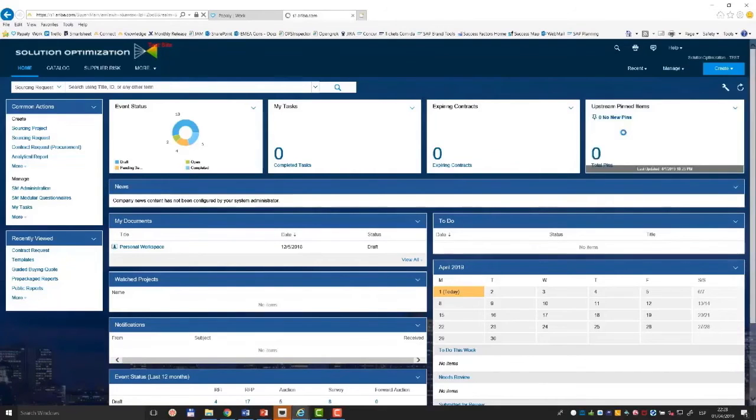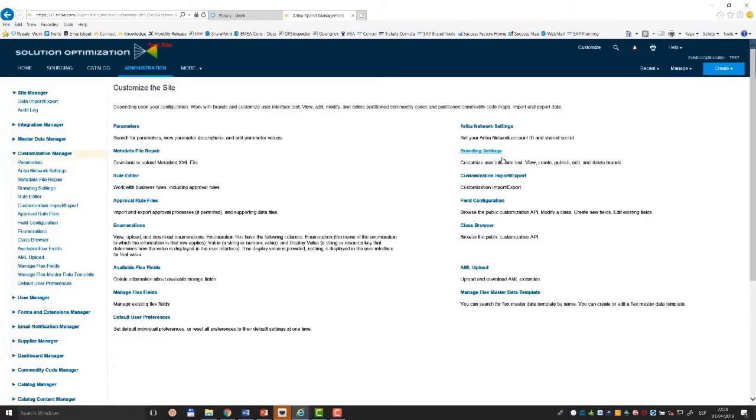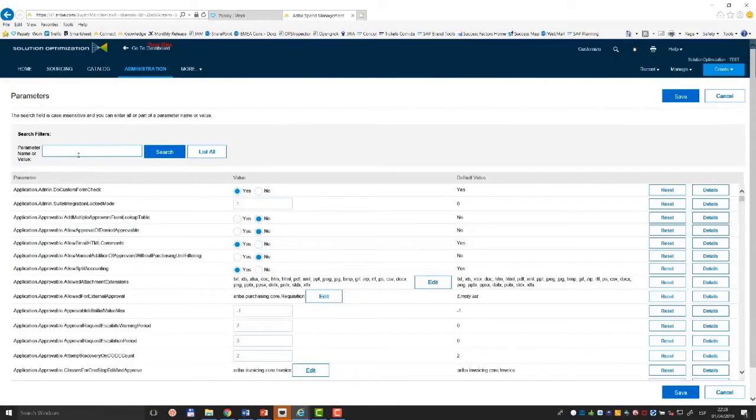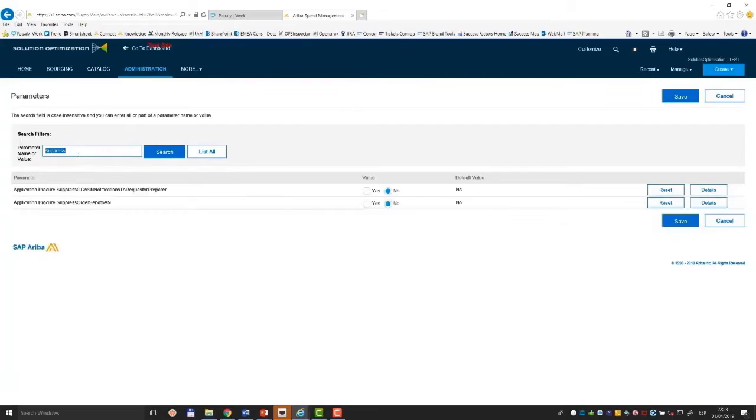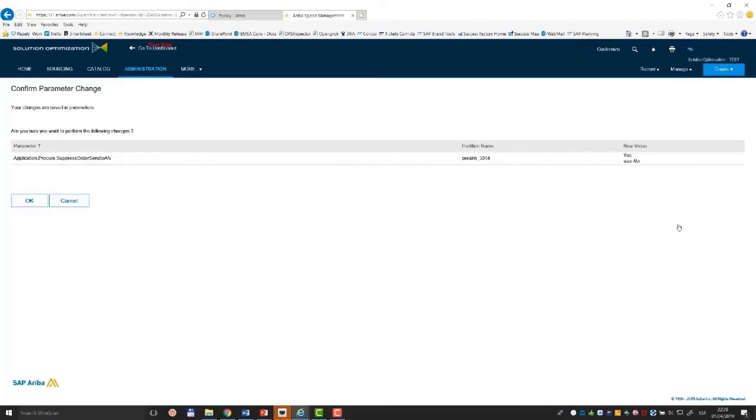Core Administration, Customization Manager, Parameters, and we will look for the parameter, where we will see it still has the default configuration. So we will enable, clicking on Yes, and saving it. Since we are enabling in parent, it will replicate to all children.